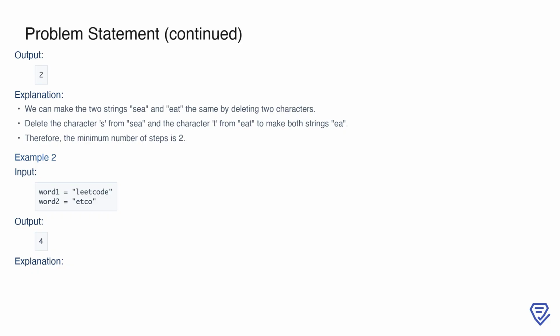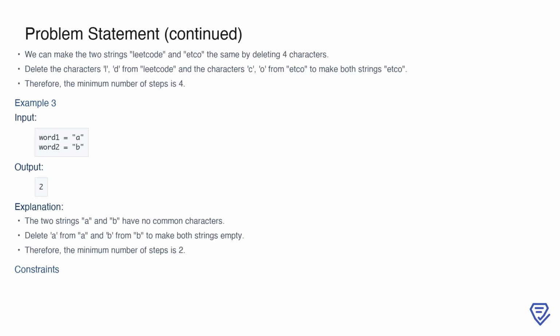Another example is when word1 is "leetcode" and word2 is "etco". In the leetcode and etco example, the output is 4. To make the strings identical, we delete the characters L and D from "leetcode" and the characters C and O from "etco". This results in the common substring "etco". Since 4 deletions are needed, the minimum number of steps is 4.